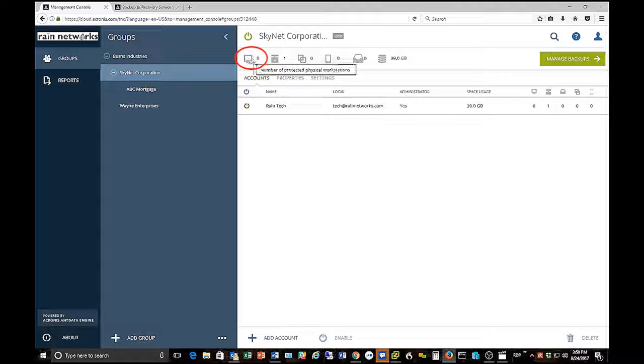Up here, these icons show you what you're backing up. This tells me that I'm backing up 0 desktop machines, 1 server. This is the icon for virtual servers. Here's mobile devices. Here's Office 365 mailboxes. Okay, and this is the total amount of storage that I'm consuming. The way that this product is priced, it's priced on a per gigabyte per month basis. So basically you pay for what you consume, and you just pay a nominal fee for the amount of gigabytes that you use every month.